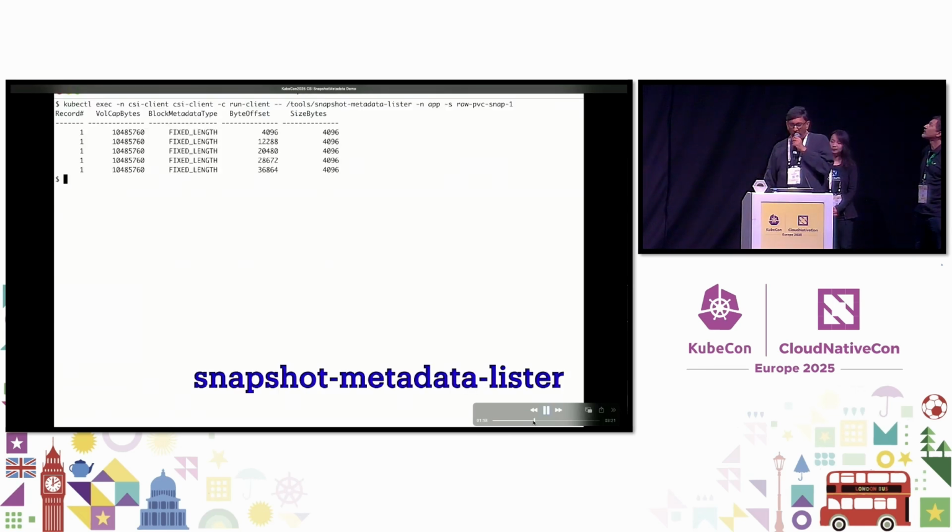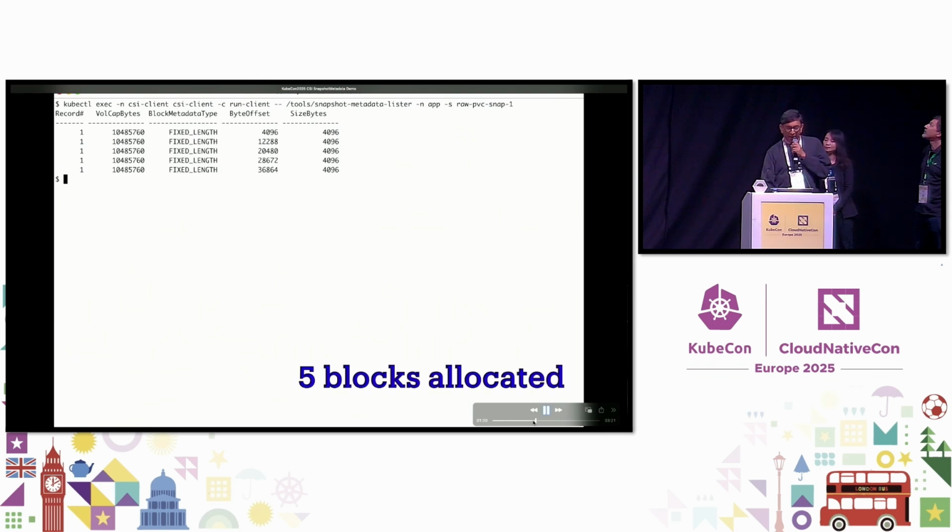All right, so now we're going to actually launch that tool. This launcher, I'll show you the YAML a little bit later, runs in a separate pod, and in this case, we've invoked it with the name of the volume snapshot and the namespace of the volume snapshot. It's telling us there are 5 blocks, and these are the byte offsets of the blocks. These are the allocated blocks of the volume, just as we expect.